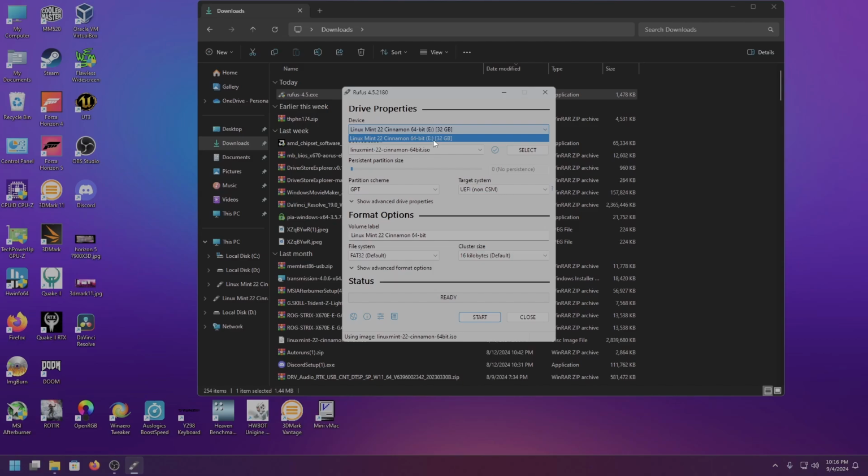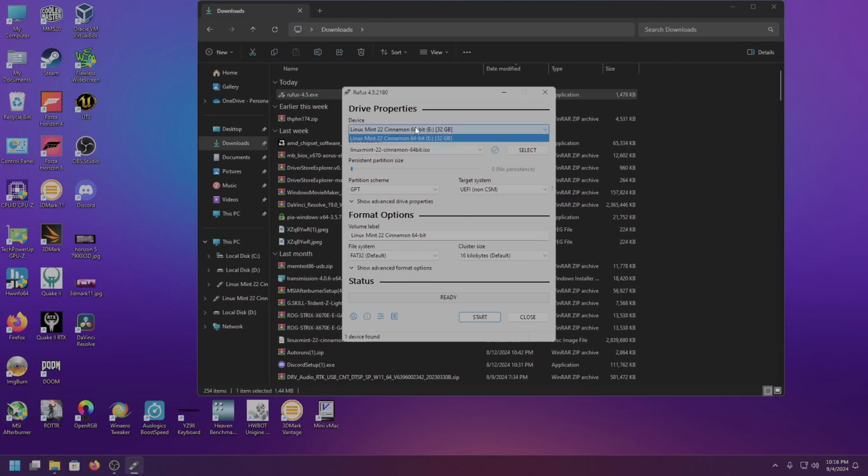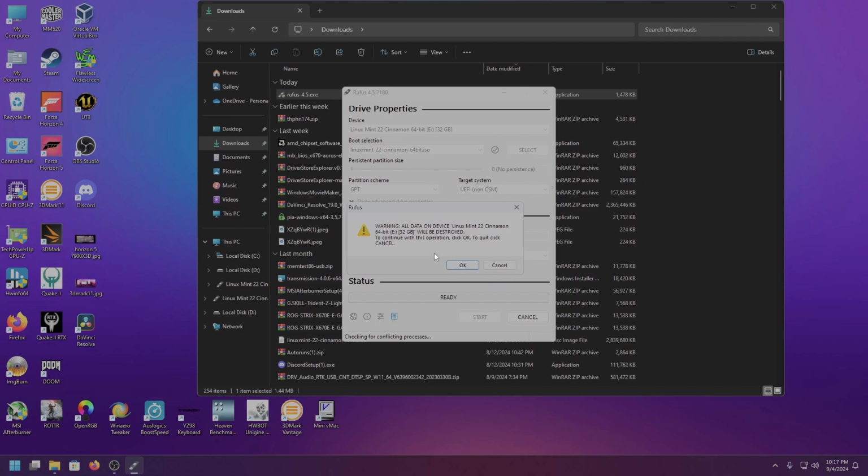Just be sure here that you have your Linux Mint ISO selected, and that it's selecting E, not, for example, C or D. You don't want it to overwrite those. So be careful, double check that it is actually the correct device. As you can see when I hover over it, mine is a SanDisk Ultra USB device. So we're going to click Start. It brings you a pop-up that just says write in image mode, recommended, that's fine. It gives you a final warning in case you selected a different drive that you have an OS on or something. But then we click OK and it's going to start going.